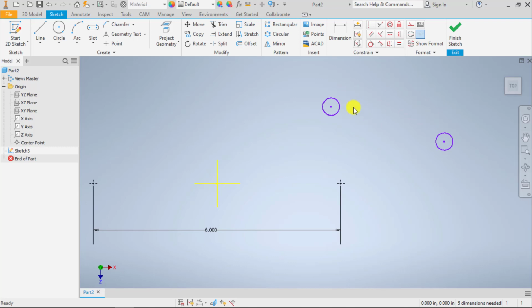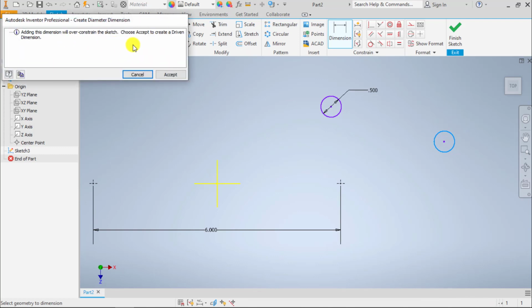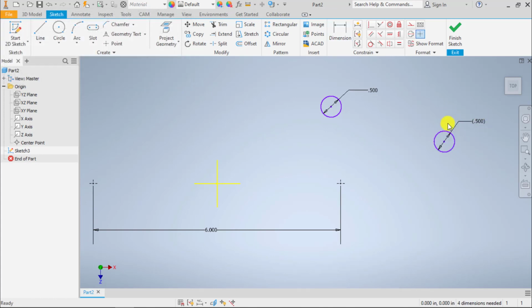If you're at this point and you've already put the constraint on, it's not that big of a deal. We can dimension this, and since they're both the same, now they will change. Now if I dimension this, what happens? Think about it for a second. What should happen is I should get an error message that says it's going to over-constrain the sketch. Over-constraining means it can't solve it. And so we're going to say accept, and now we get what's called our driven dimension. And that is going to show us the result, how big it is, without knowing that these two are tied together.